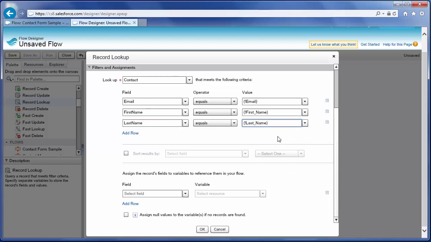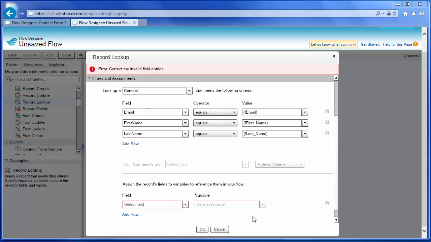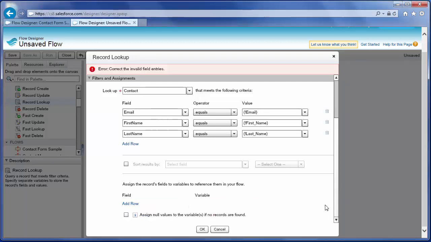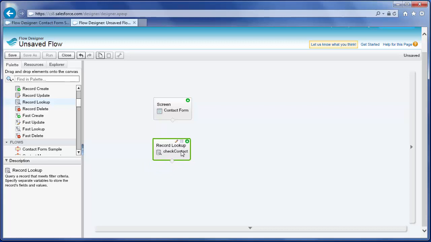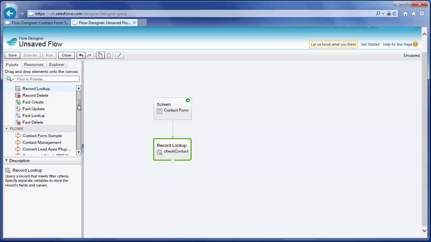When the flow is run, Salesforce will search for a contact record with values that match these three fields. Optionally, you can assign any field from that contact record, such as its ID, to a variable you also define in the record lookup. If you don't want to do this, remove this from the screen. Click OK. In order to connect the flow elements, click the diamond on one element and drag its connector to the next element in the flow to connect them.